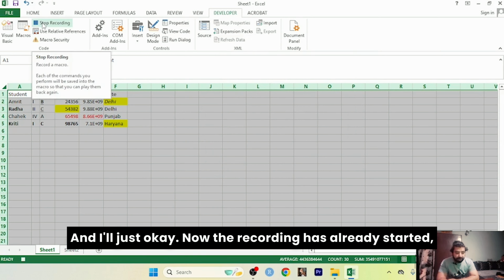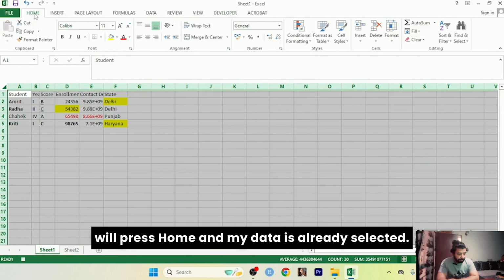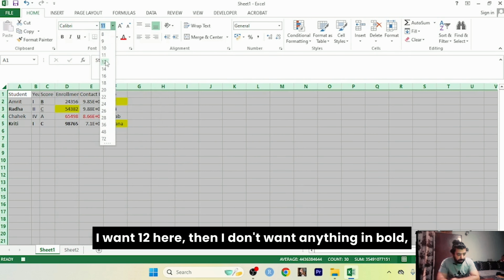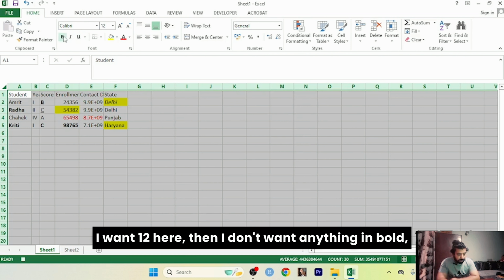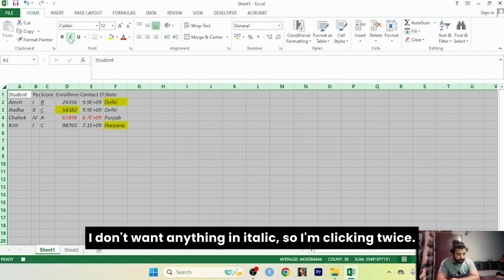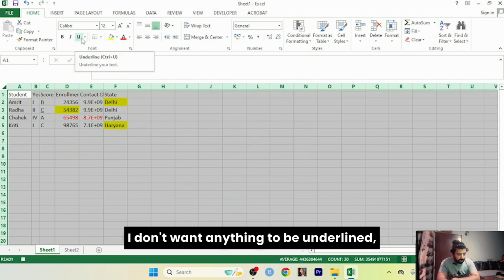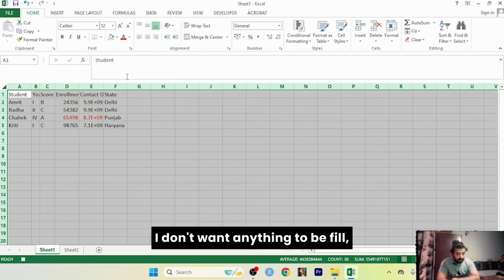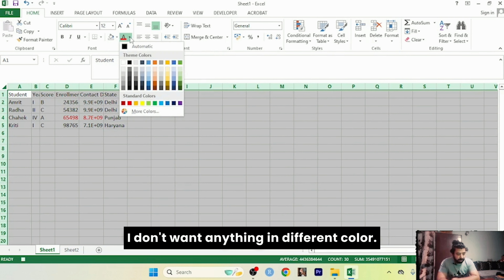Now the recording has already started. I will press home and my data is already selected. So I will say I need a standard size of this, and I want 12 here. Then I don't want anything in bold. I don't want anything in italics, so I'm clicking twice. I don't want anything to be underlined. I don't want anything to be filled. And I don't want anything in a different color.